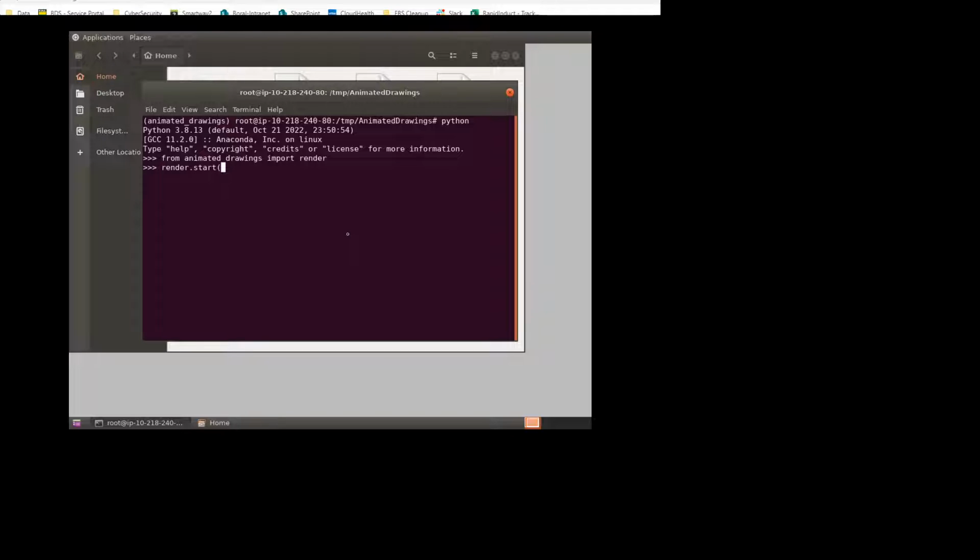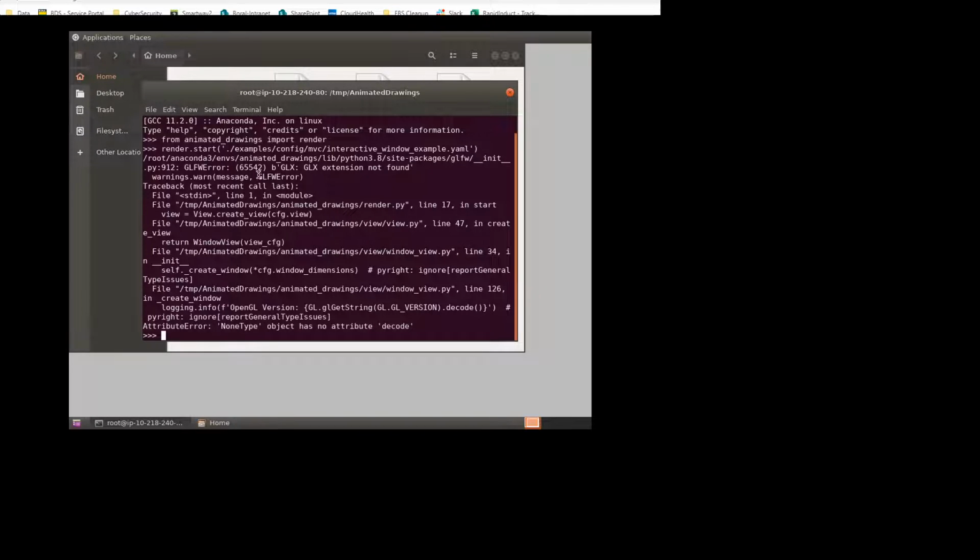So render.start and then ./examples/config/mvc/interactive_window_example.yaml, and then that's it. They already have some examples in their config directory. So it might give me an error about GLX. So yeah, there it is, because I don't have that extension installed because I'm just using it on VNC, so it might not work.